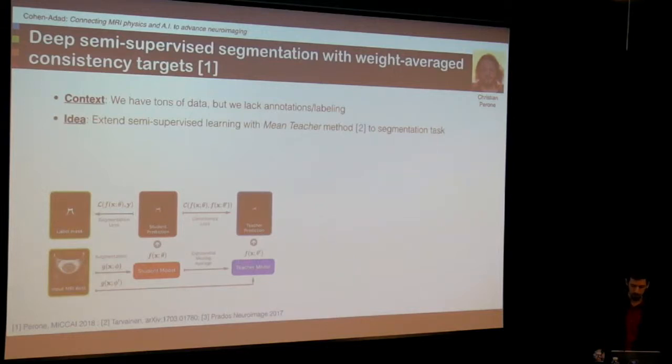So the idea was to train a model using unlabeled data. We have access to a lot of data, and also to a portion of labels for some of this data. So the idea is to use a method called the mean teacher method to benefit from the unlabeled data and improve the performance of the segmentation.